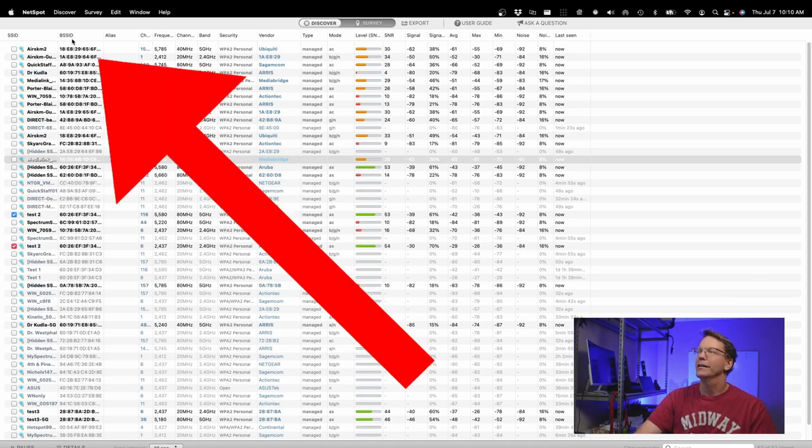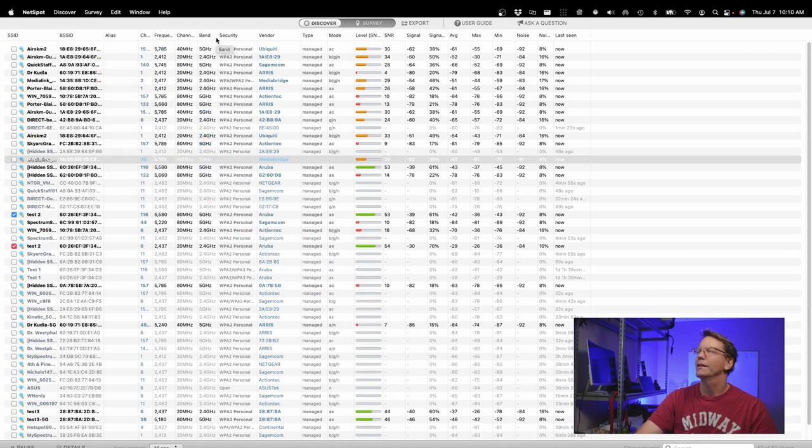And you can see here it gives us the SSID, channel, frequency, bandwidth, security, vendor, modes, strength level, signal, and so on and so forth, and more noise level down here. This discovery part is included in the free testing of the app. But if you want to do an actual survey, then you have to upgrade to the home edition to actually do the survey.